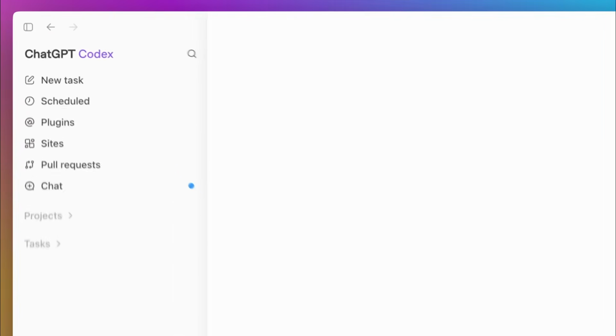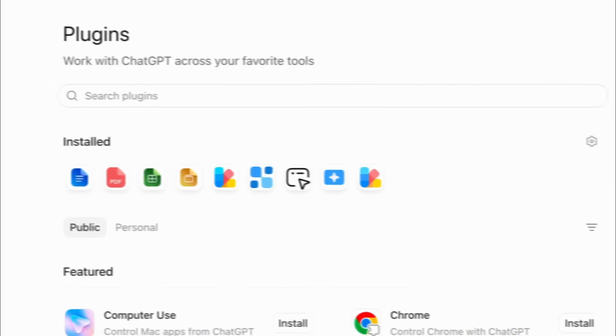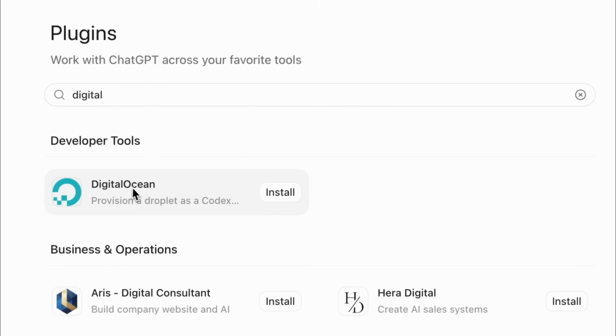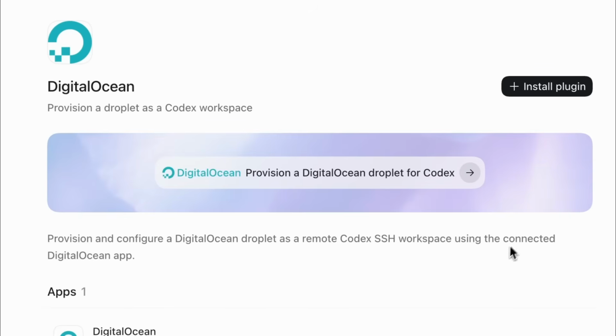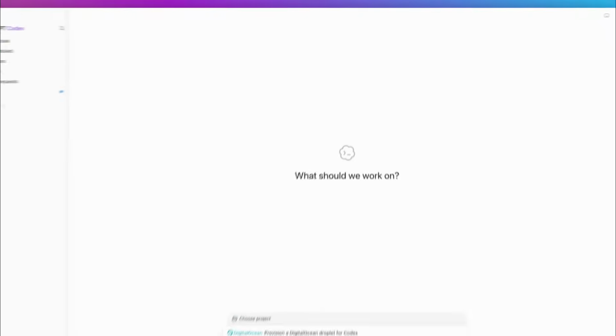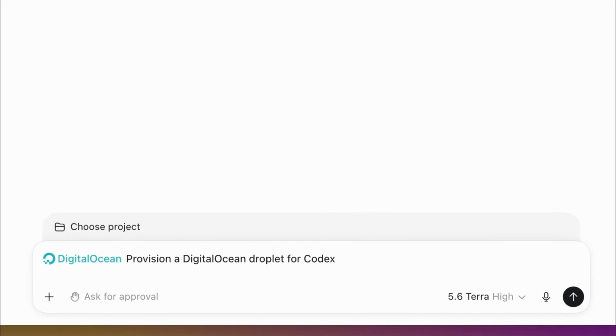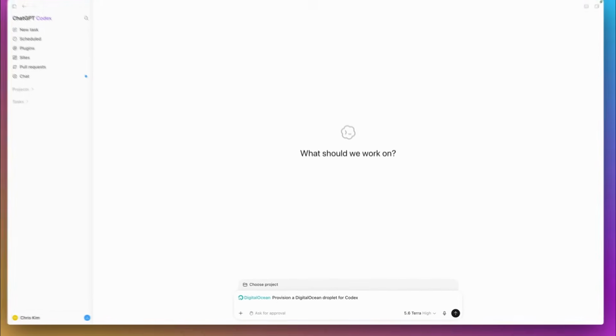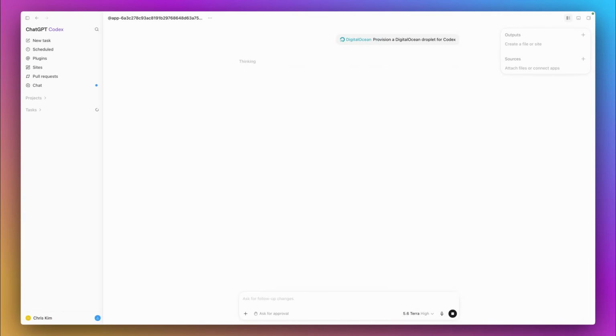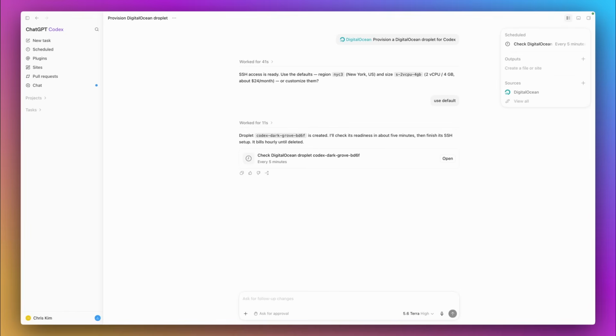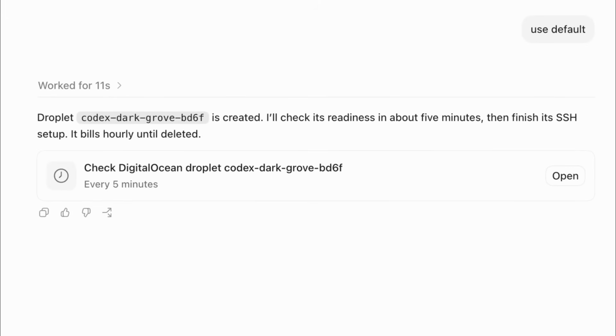So to do that, first thing you have to do is go to Plugins, search DigitalOcean, and install the plugin. Once the plugin is installed, just press this button right here, and it will take you to a new chat with that prompt preloaded. Just hit enter and wait for the magic to happen. It takes about 5 minutes for the droplet to be fully provisioned, so you can see that Codex has created a schedule to notify me after 5 minutes to check if the droplet is ready.